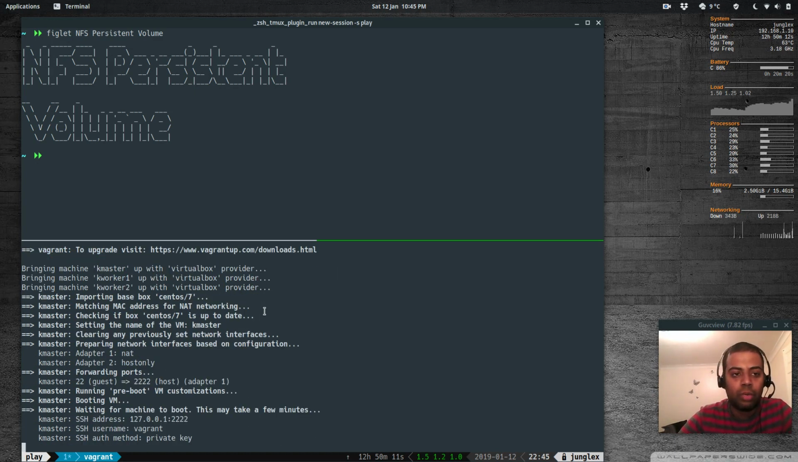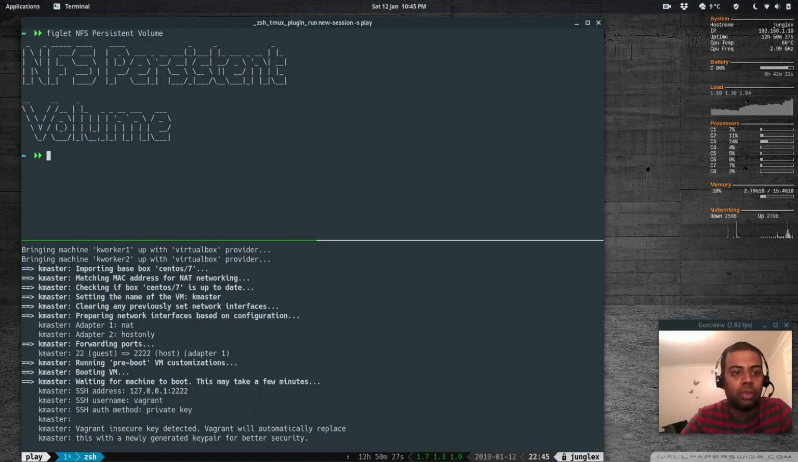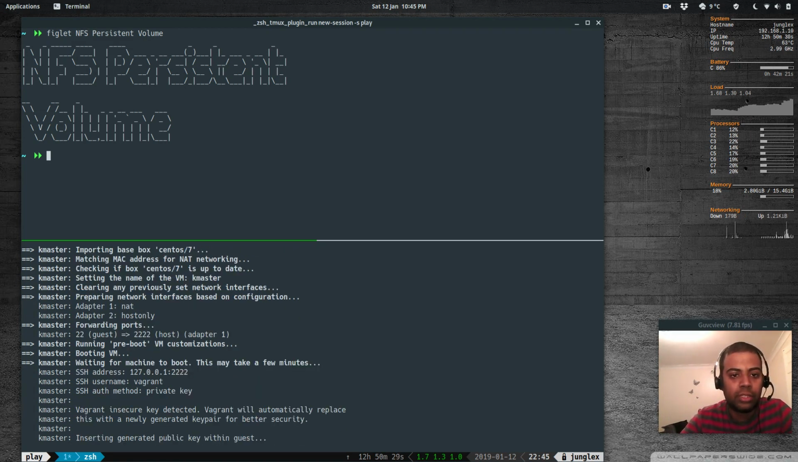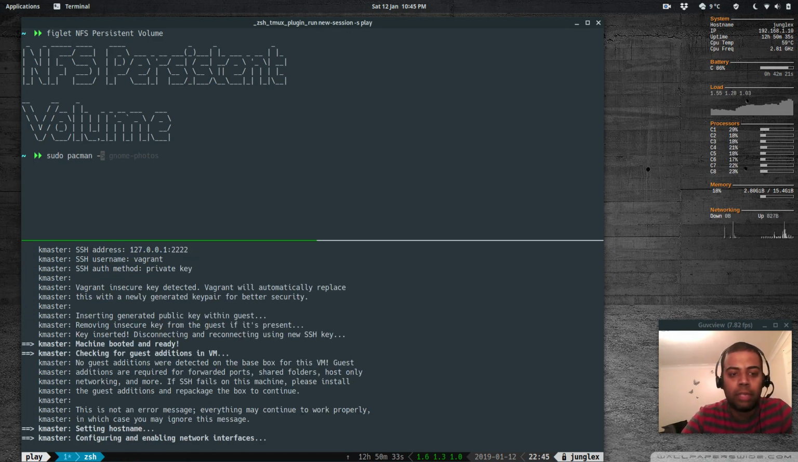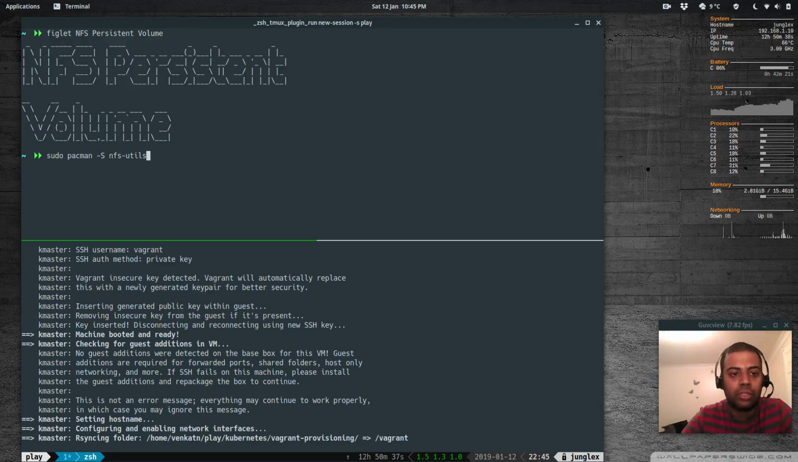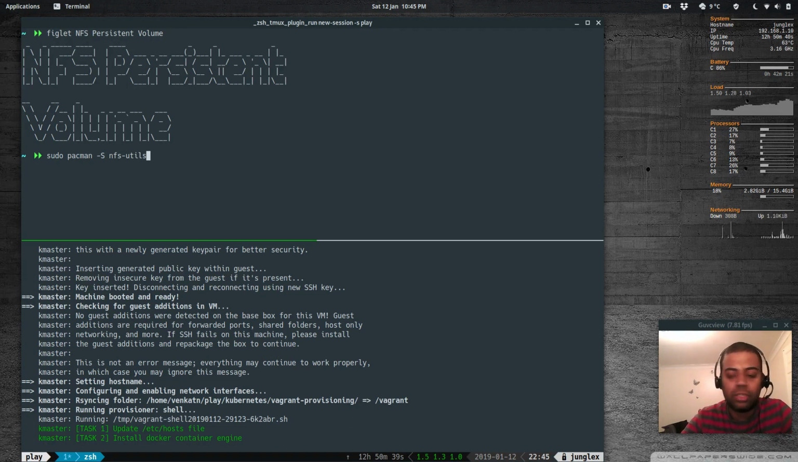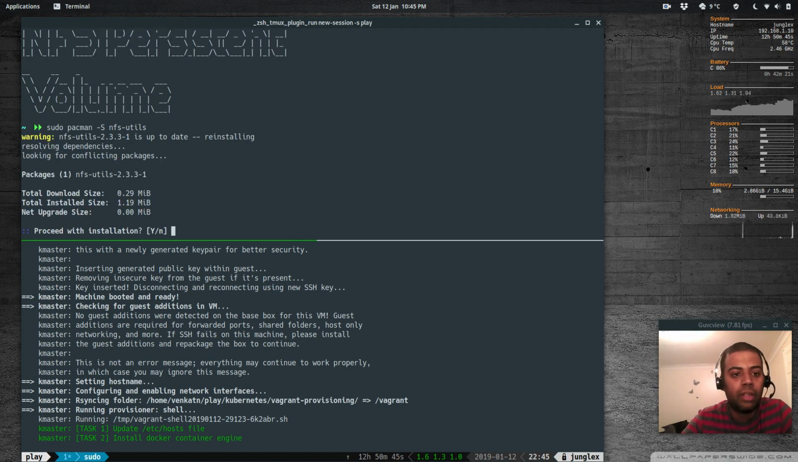While it's doing that, I'm going to set up the NFS server on my host machine. If you happen to use Arch Linux, you can follow this, or I will leave it with you to set up an NFS server on your host machine or any other external machine. If you happen to use Arch Linux, these are the steps to follow. sudo pacman -S nfs-utils. That will already be installed on mine. If it's not installed, that's the only package you need for the NFS server. I'm not going to install it because it's already installed.